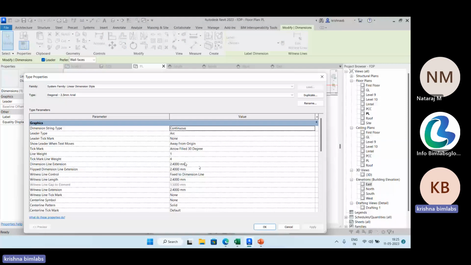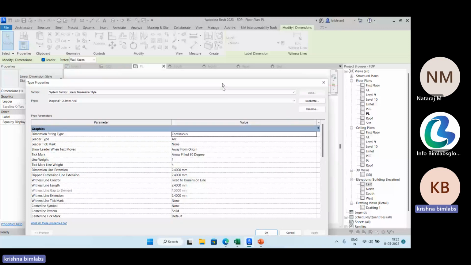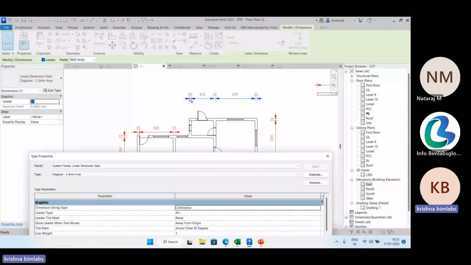And here is witness line control. One option is fixed to dimension line. These tools are the witness line control. If you want to fix to the dimension, you can fix to that. Or if you want to extend from the model, you can go for gap to element.